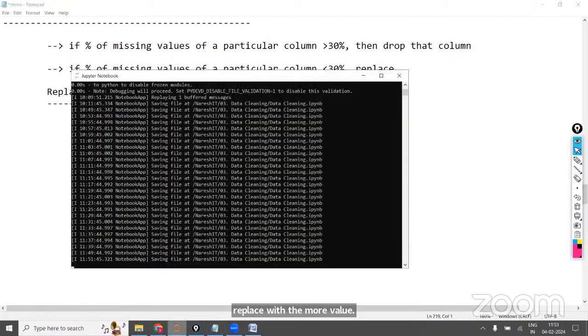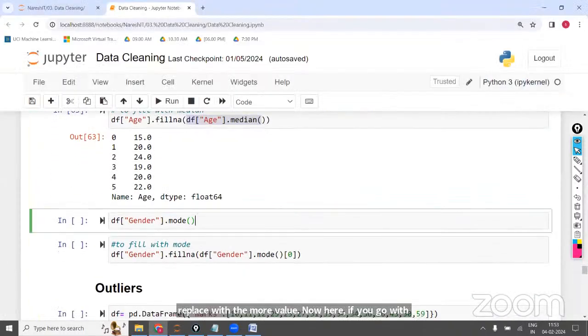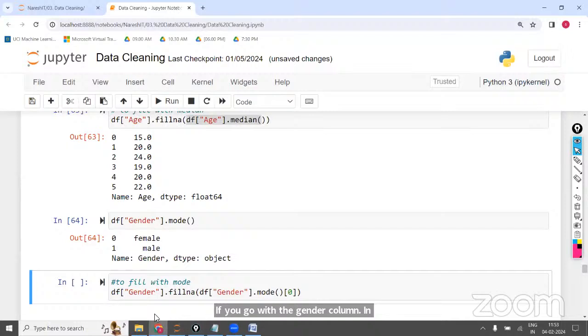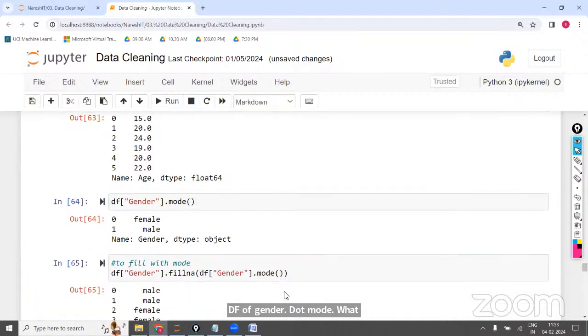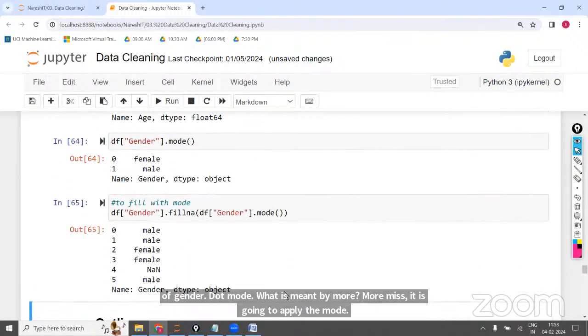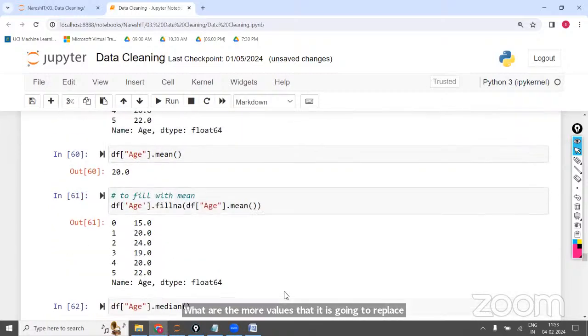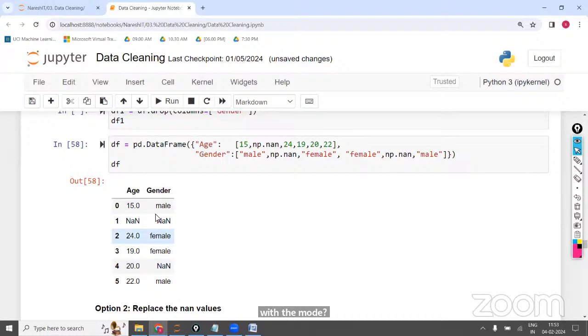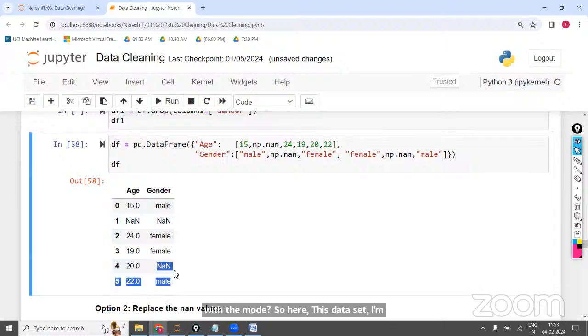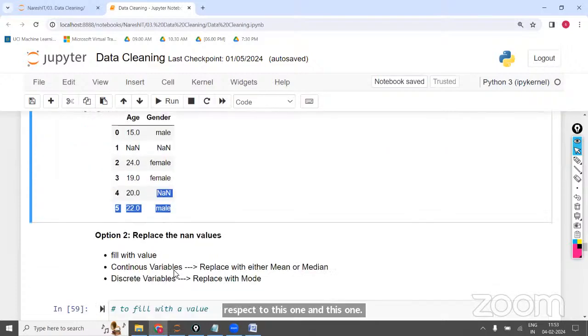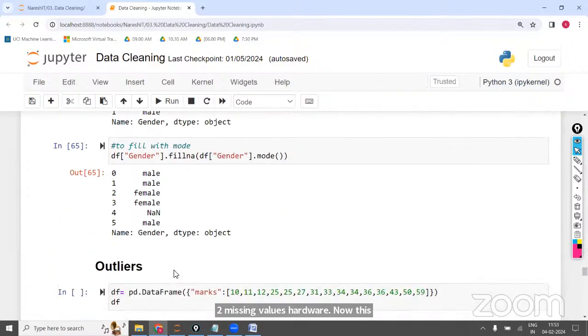Now here, if you go with the gender column, I'm going to use the mode. Whatever the mode is, I'm going to replace with that. How am I going to replace? df['gender'].mode. What is meant by mode? It is going to apply the mode, and whatever the mode value is, it will replace with that. So if I observe this data set, there are two missing values, this one and this one. Now, how do we extract that particular column first?